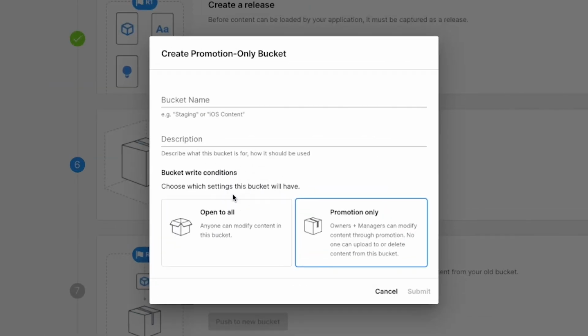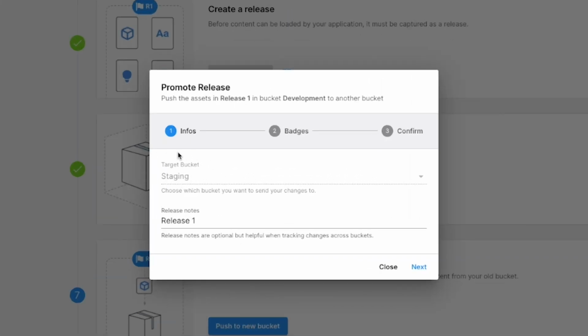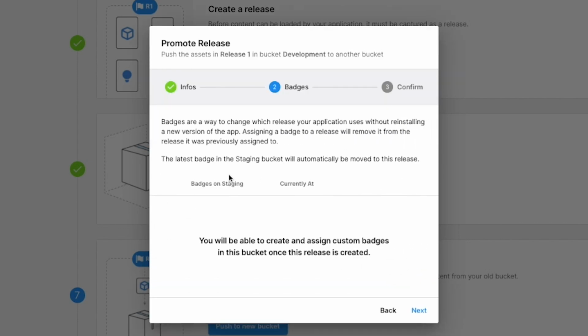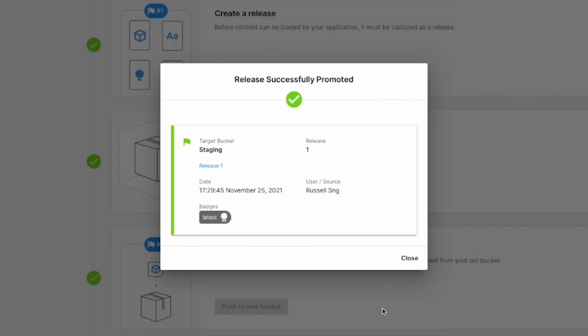So what we'll now do is create a promotion only bucket. And this will allow us to be specific as to which content we pull from. Then you will promote the content from the development bucket to the staging bucket. You'll be able to give it a new name for its release inside the promotion only bucket, any badges you want to apply, and you can see here from which bucket you're going to and from.